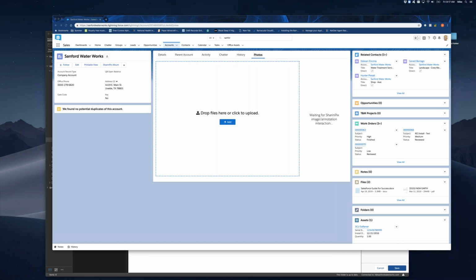Logging emails from Outlook's pretty straightforward. Just click the blue button and then attach whatever contacts or accounts you think are necessary. So if anybody ever has any questions, please, you know where to find us. Your friendly neighborhood IT department will definitely help you out.